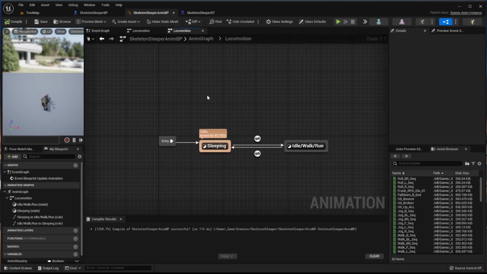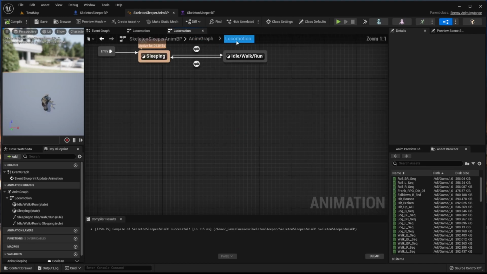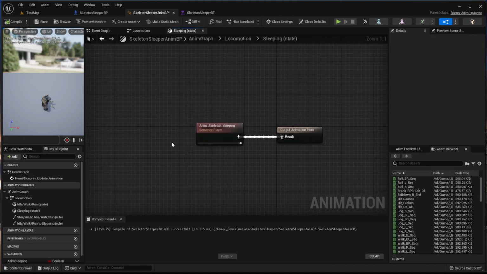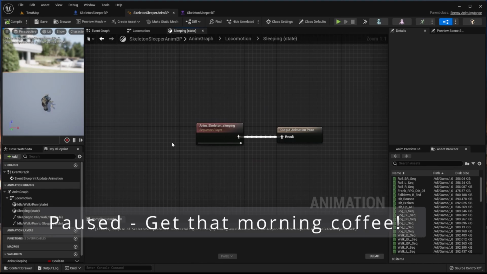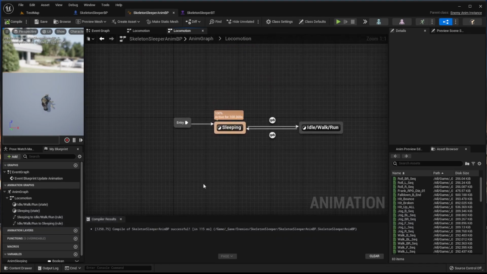So the animation blueprint, I have sleeping, idle, walk, and run. Of course, the idle, walk, and run, that's just a blend space. Just using the 8-way blend space for that. And the sleeping is just a sleeping animation. And then I had to set up some variables. So I set up these variables here.